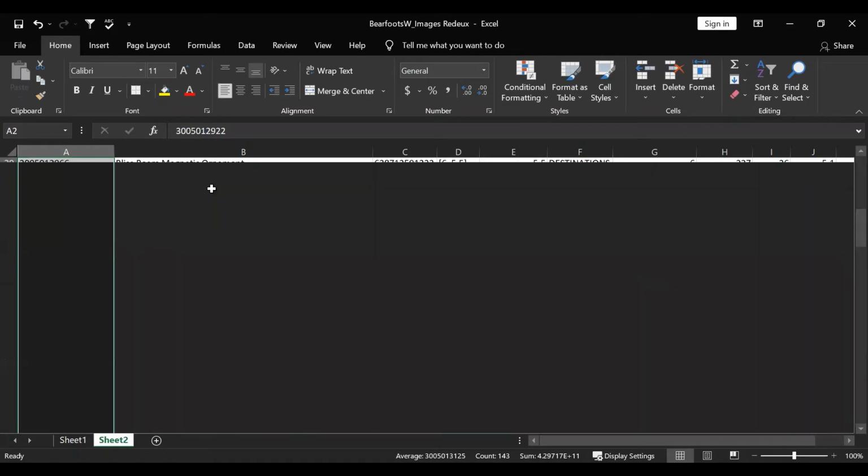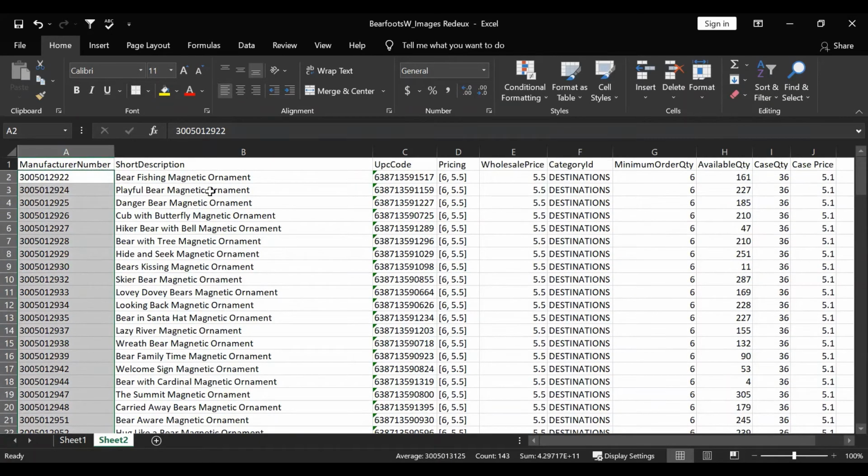Now I need to make this left adjusted so it's in the correct spot for me to do this function that we're going to do in a minute.